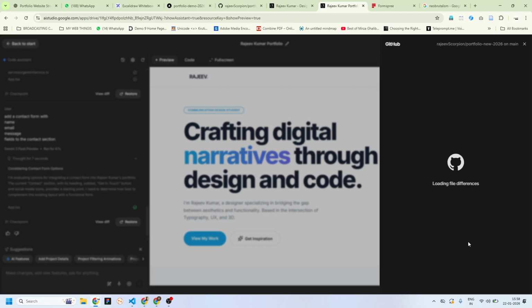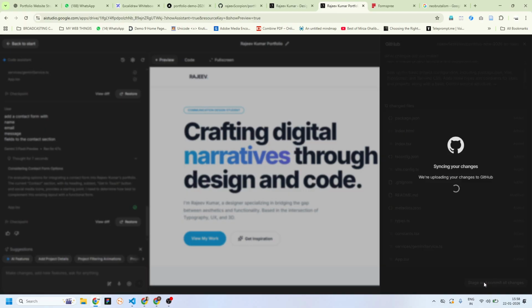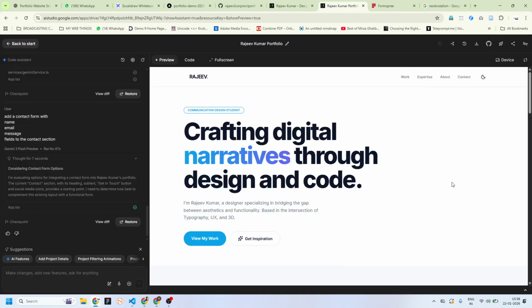Wait for some time. And it is asking you to review and also giving a commit message. So it automatically wrote the commit message for you. You just have to say stage and commit all changes. And then close this. Done.